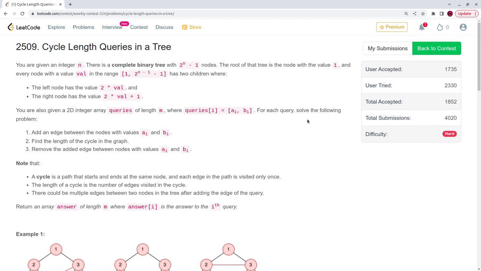For each query, solve the following problem. Add an edge between the nodes with values ai and bi. Find the length of the cycle in the graph. Remove the added edge between nodes with the values ai and bi. Note that a cycle is the path that starts and ends at the same node, and each node in the path is visited only once. The length of the cycle is the number of edges visited in the cycle.